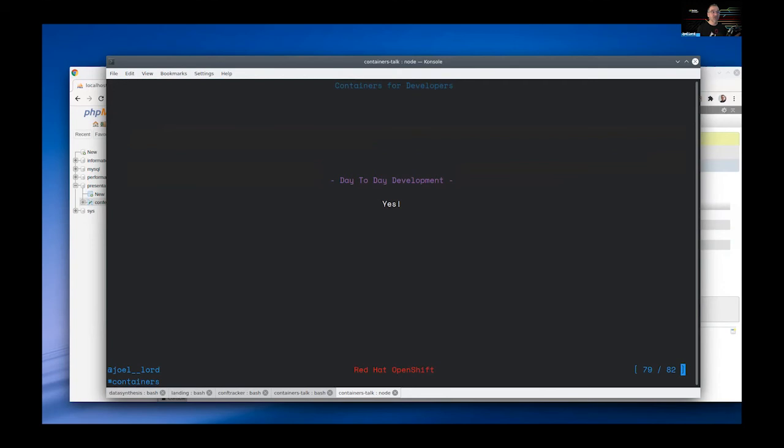I have a bunch of different projects that I use on my machine. I've got a lot of containers running different things like Keycloak and MySQL and MongoDB. And I never had to deal with the installation and configuration of those tools. It just works. So day-to-day development, definitely use them. It makes your life so much easier.